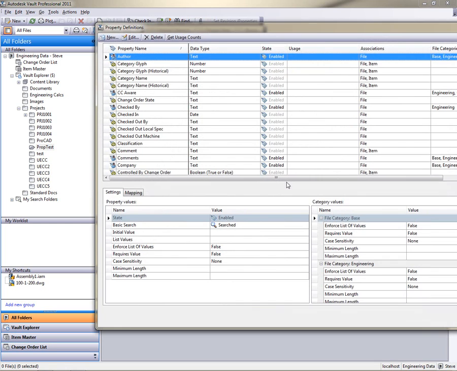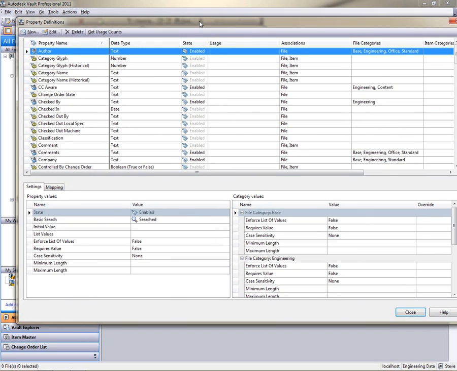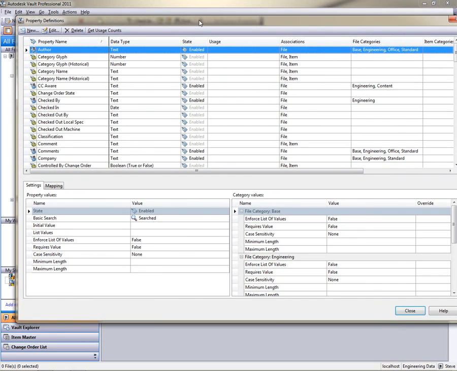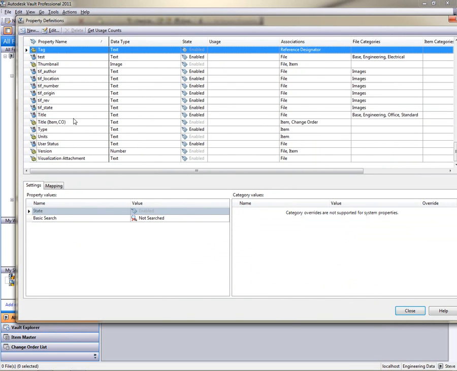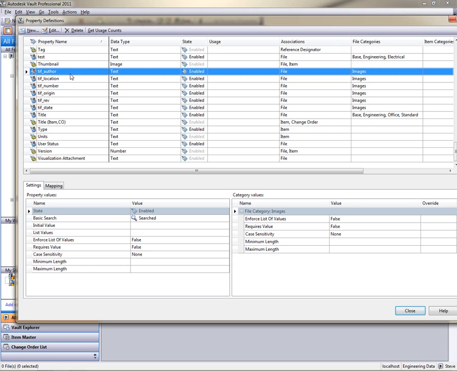I've also set some properties up in here. I've kind of preempted what I wanted to do, and you must do this for the bulk import utility to actually work. You need to have the properties that you want to import already assigned inside of Vault. The bulk import tool won't create the properties if they don't exist. So what I've done here, I've just used the same property names that we have in our legacy system. So I've got TIFF author, TIFF location, TIFF number, TIFF origin, TIFF rev, and TIFF state.